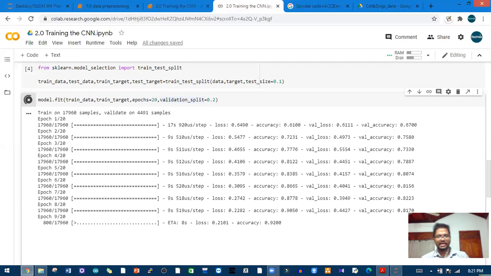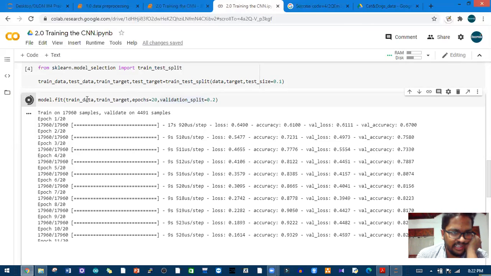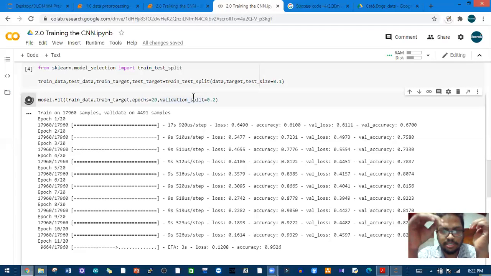Right. So the model is training. Now I will talk about the validation. What do we mean by validation data, right? So here, can you see in the model.fit? In the model.fit, what we are trying to do here is train the neural network, and I have given a validation split of 0.2. It can be 0.1 as well.